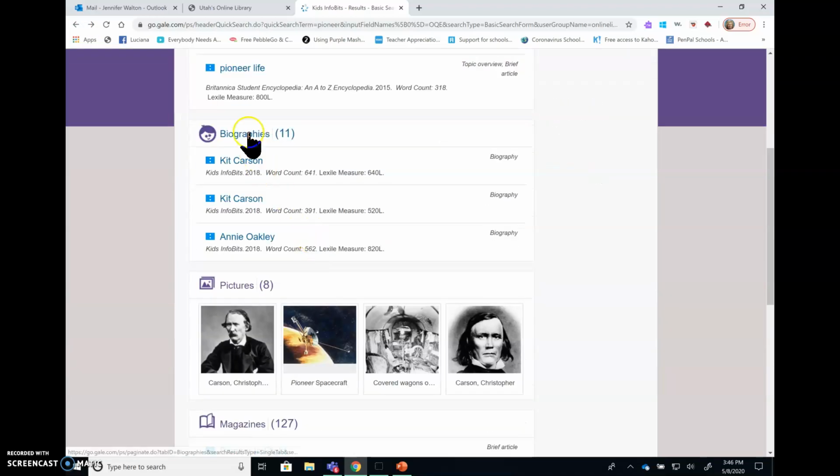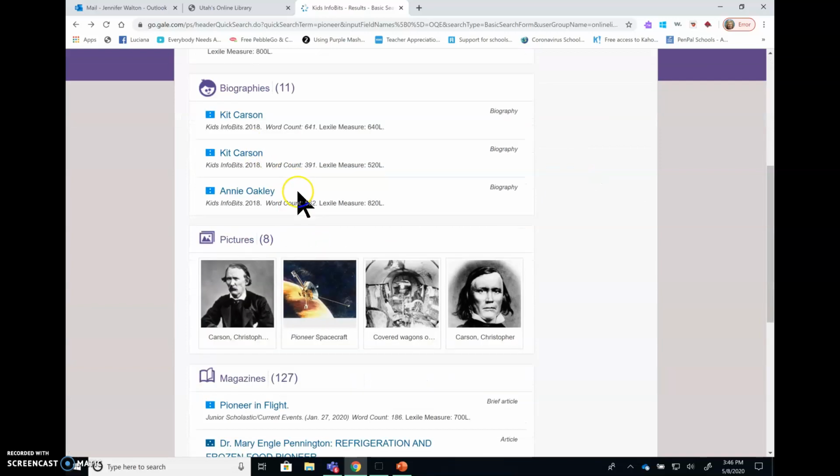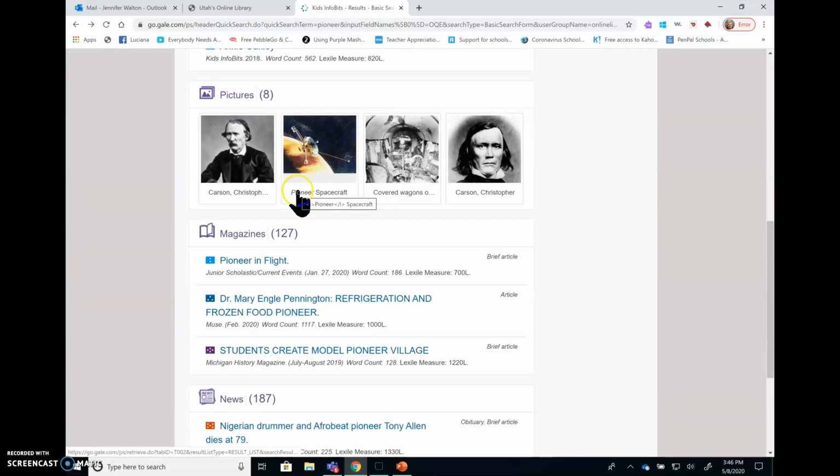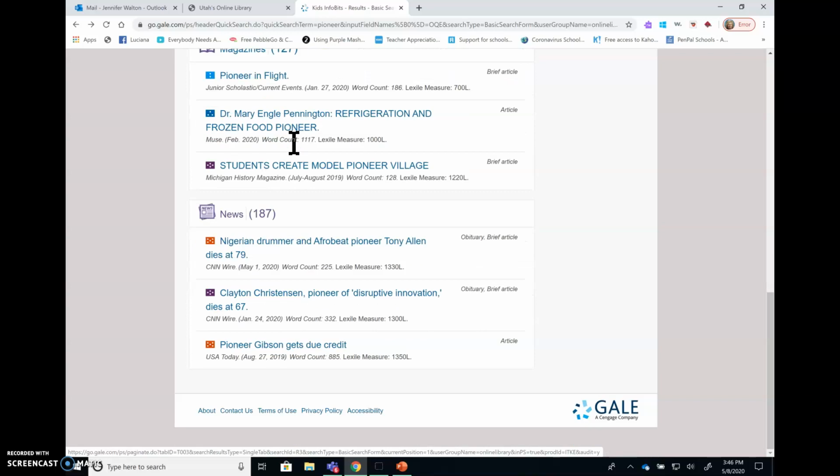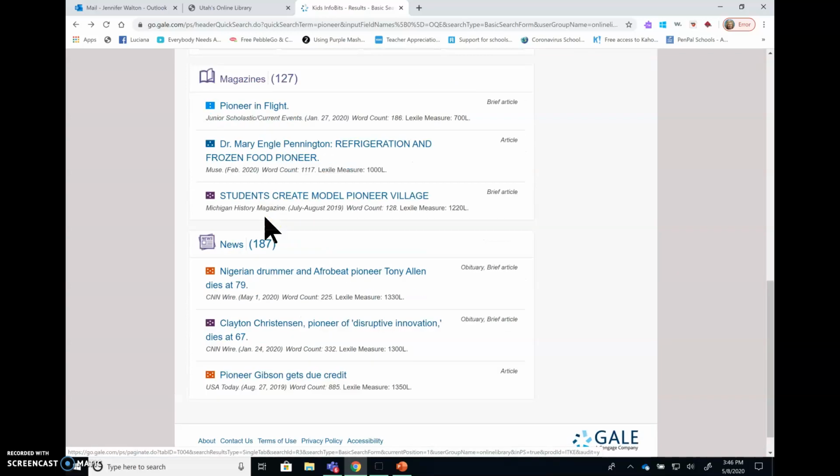There's 11 biographies. Pictures can be a fun one. There's the inside of a covered wagon. Magazines, 127 magazine articles. And 187 news articles.